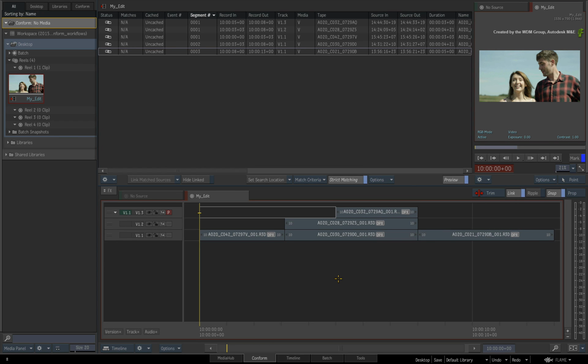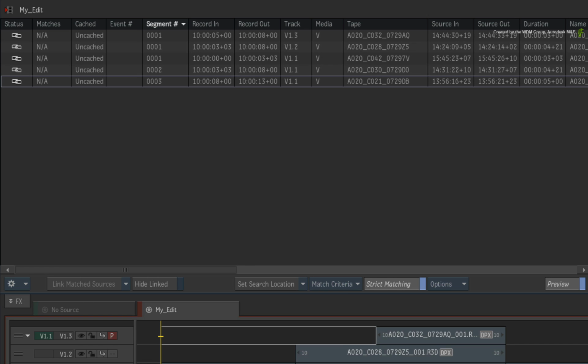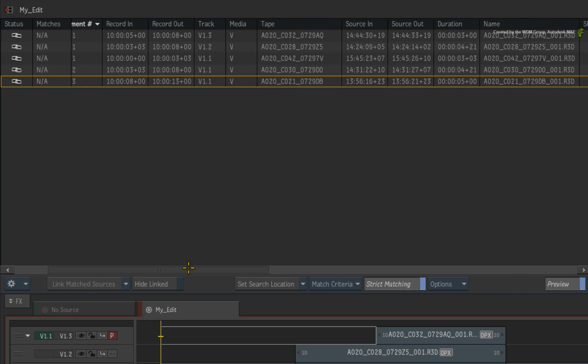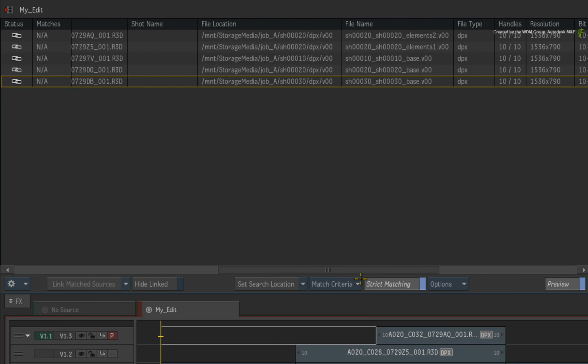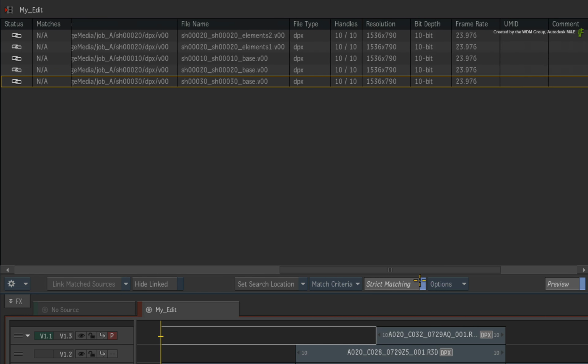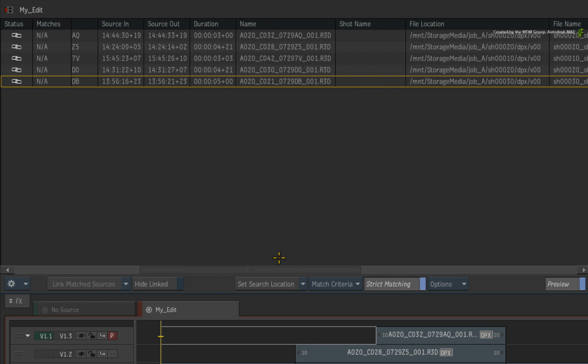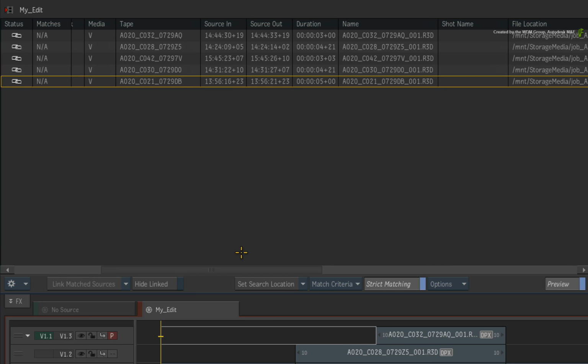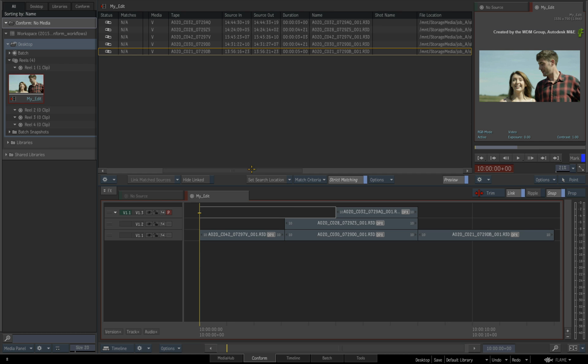Now let's look at some examples. Firstly, the event list has a lot more metadata columns than before. These additional columns can be used for conforming, as well as shot identification within the sequence. However, the big change is that the event list is now editable. Even if the media is linked to the segments or not, you can edit the segment metadata within the sequence.